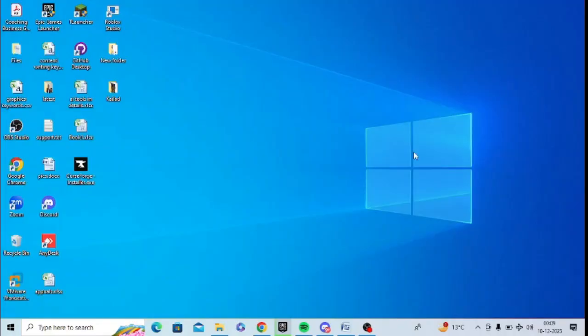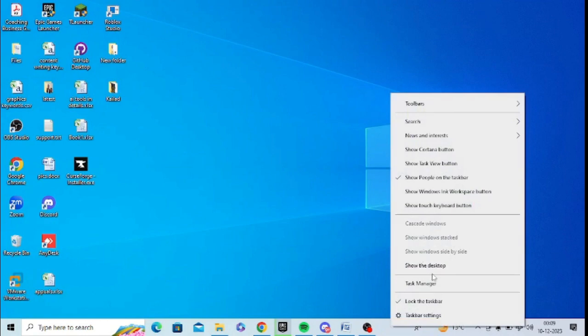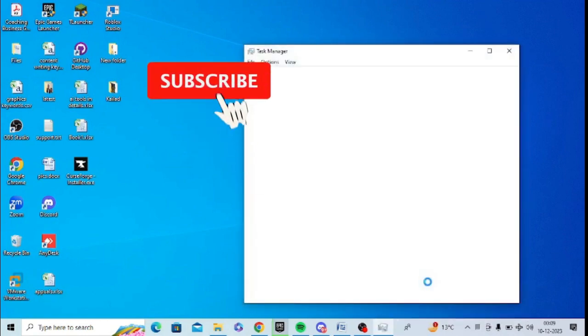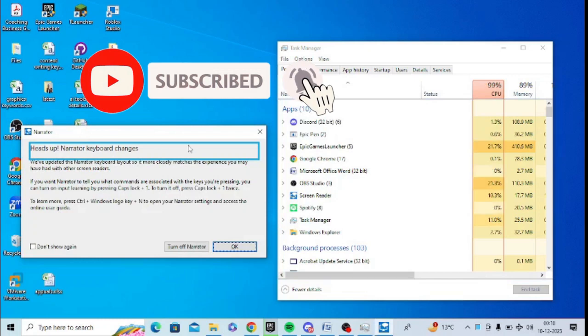The third option is you need to open Task Manager. You can simply open the Task Manager. Right click at the bottom and open the Task Manager. Narrator dialogue, Narrator, it is on. Okay, so in Task Manager, press Alt plus O.